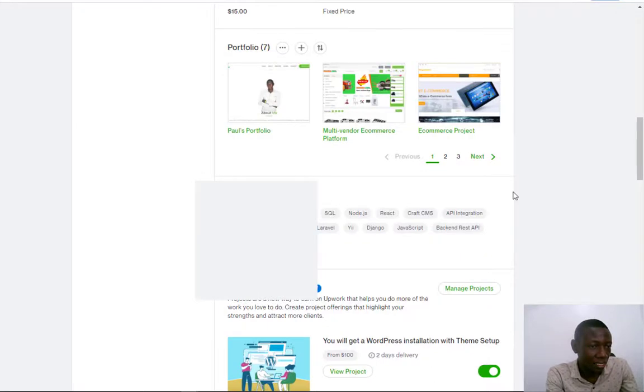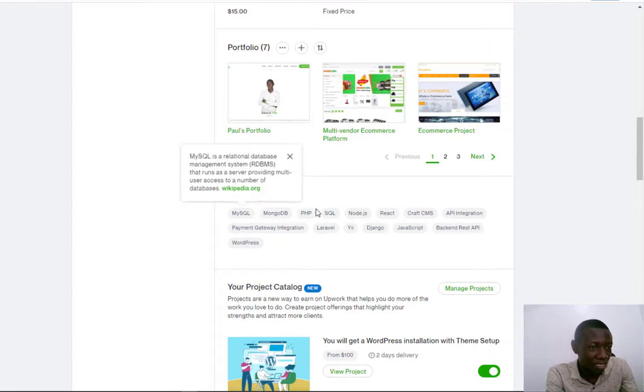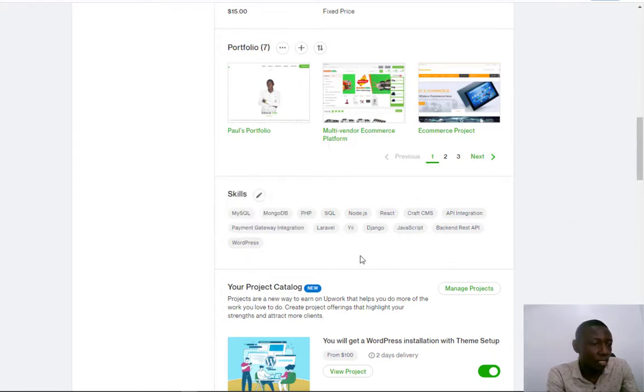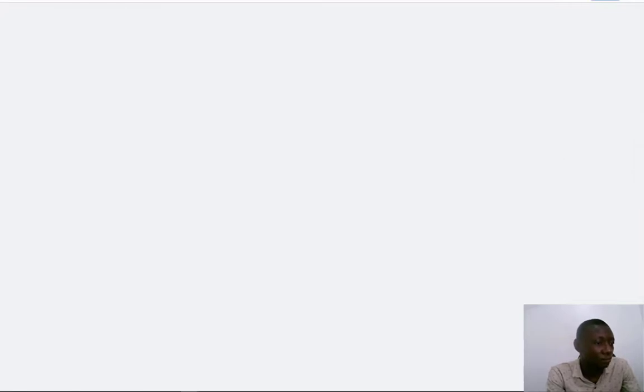So the tags are right here. You will need to include at least one skill tag. For me, I've listed more than 10 of them here, because the more you list them, the higher your rankings and your chances of being invited or matching the client's need.